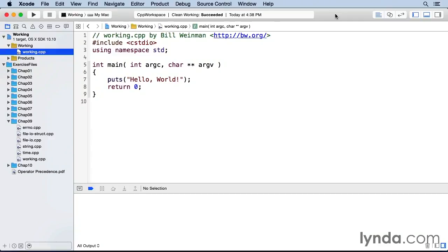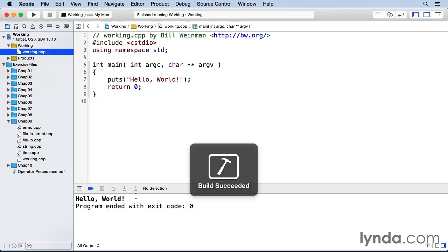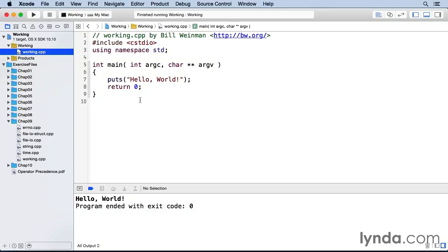The C++ standard library provides functions for formatted character output. So for example, we have this unformatted output here with this puts, and when I build and run this, it simply displays a string on the console. If I want formatted output, then I need to use printf instead.